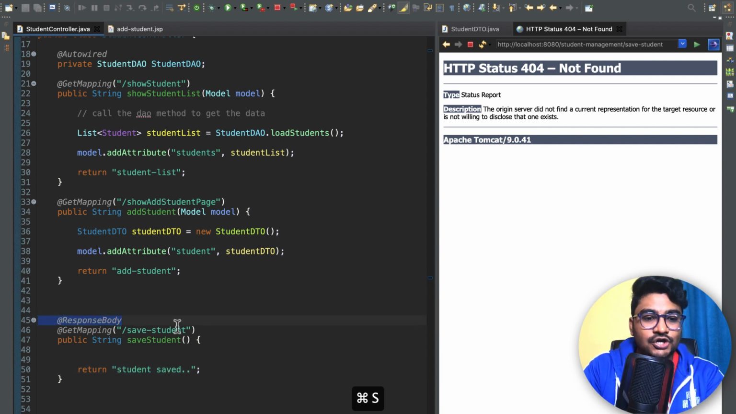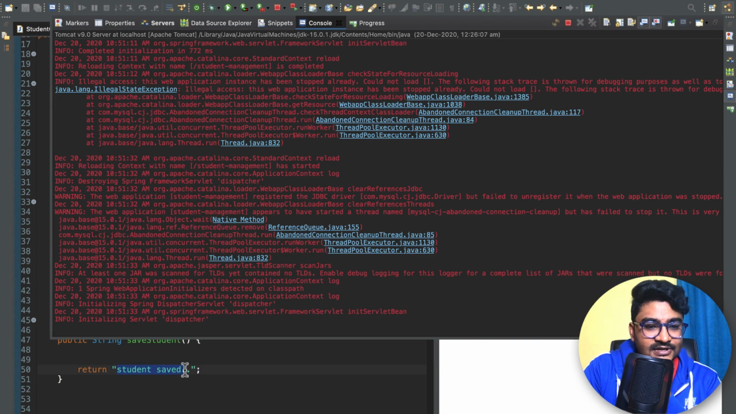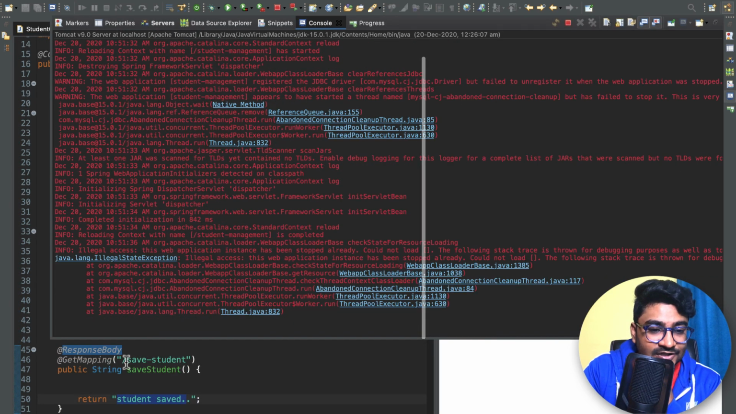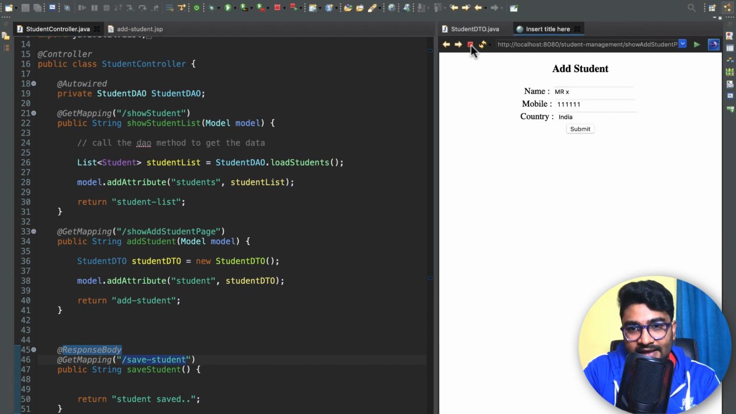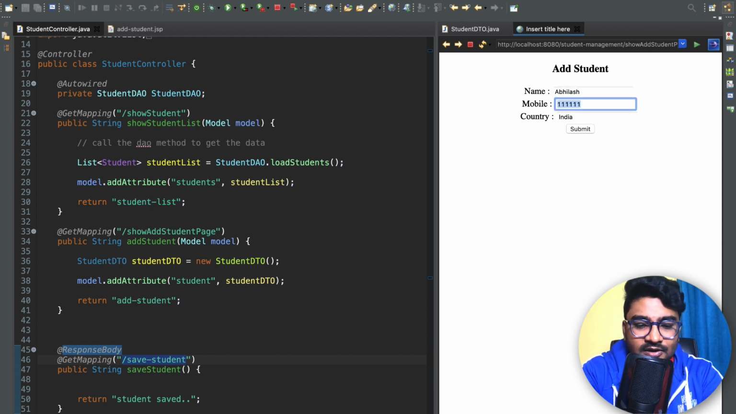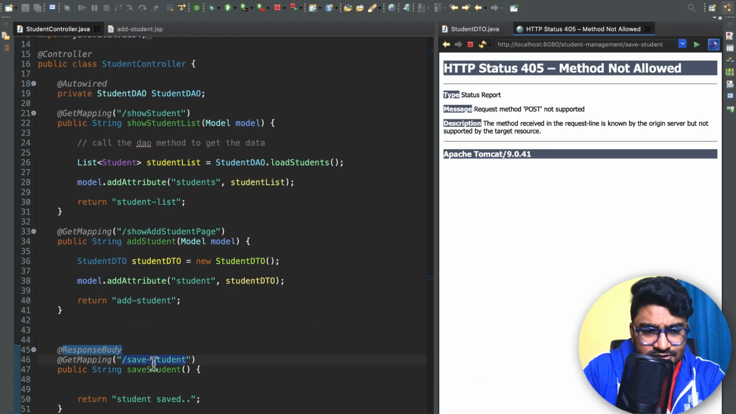So if I press Command S, you will see whenever I hit the submit button, I will not get this 404 not found page, rather I'm going to get student saved. That's because I'm handling this particular URL, save student, right? So let me go back, refresh the page. Let's say Vilas, mobile number is something, country is India. If I submit, oh, it is saying request method post is not supported.